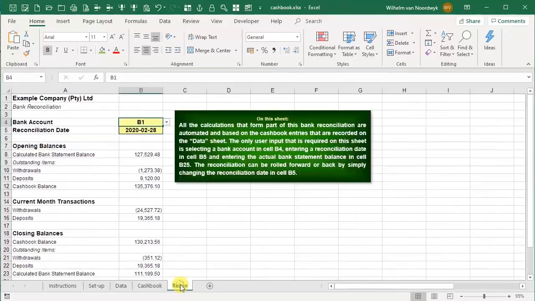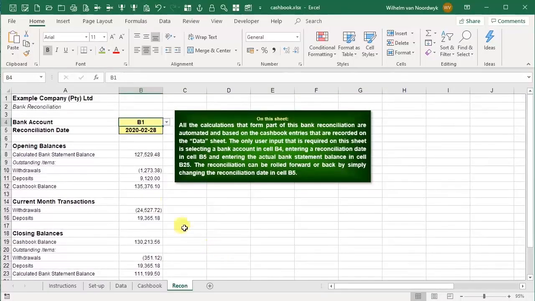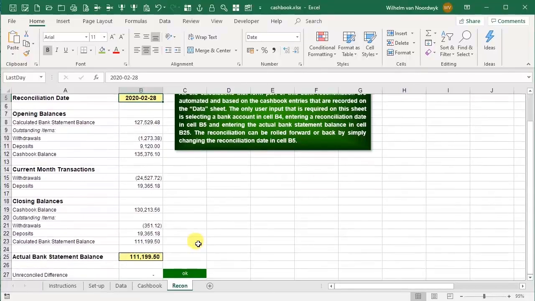Okay, let's have a look at the recon. So this recon is automatically produced in terms of the calculations. All you need to do is to select a bank code at the top of the sheet. All the bank codes that are created on the setup sheet will be available there. You then enter the reconciliation date, and calculations are automatically adjusted.